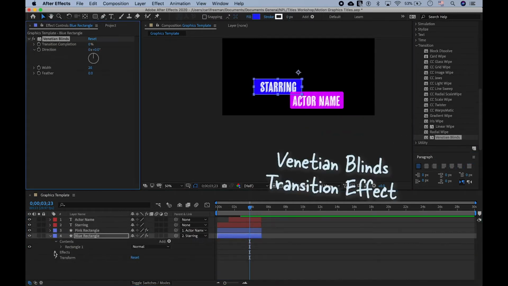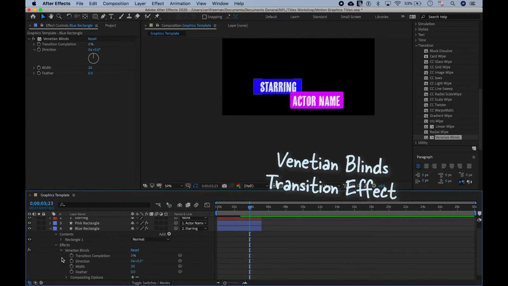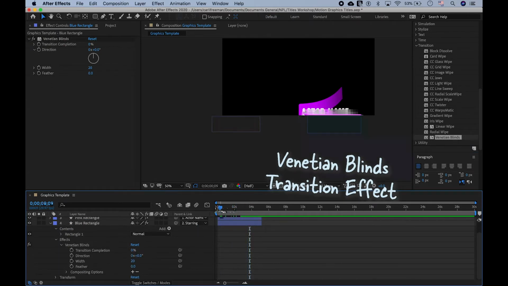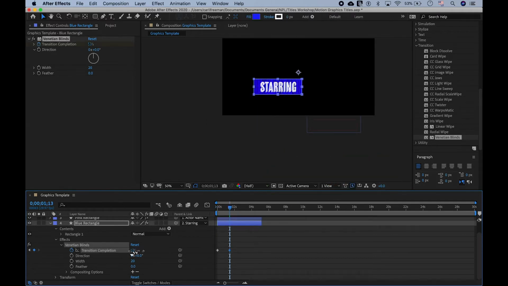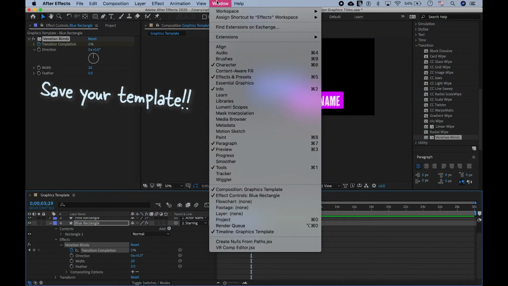Now let's add a Venetian blinds transition to the blue rectangle. I like to start it at 0, go to 100, and go back to 0, so that requires 3 keyframes. But you can do your effects however you want. Now, let's see how it looks. Okay, I think that's pretty perfect.